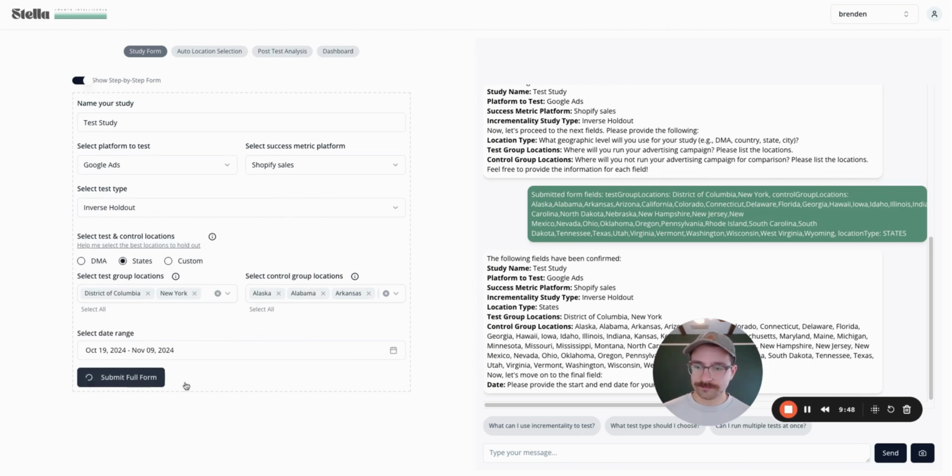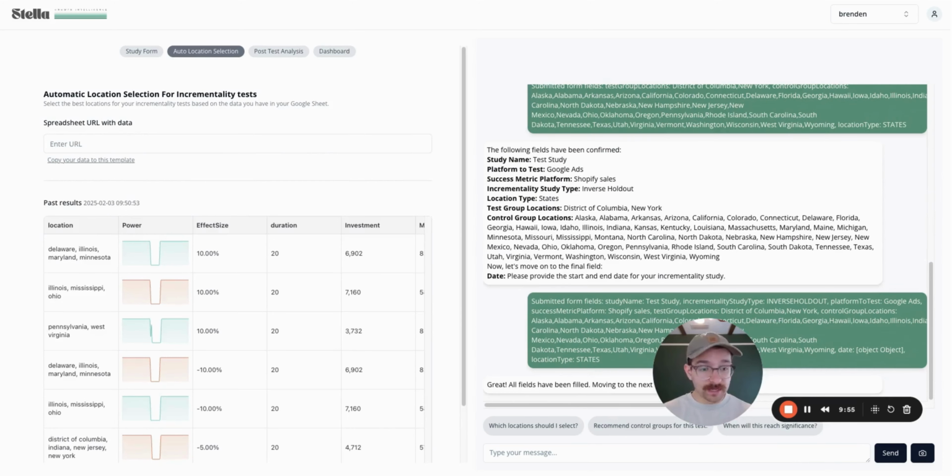And submit. Okay, cool. Now once this stops loading, we're ready to run the final analysis. Let's pretend this has been 20 days. We've run the analysis. We've excluded these locations from Google. So this is what we do next.